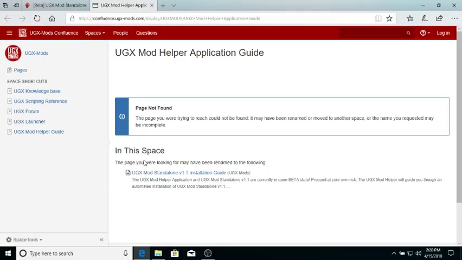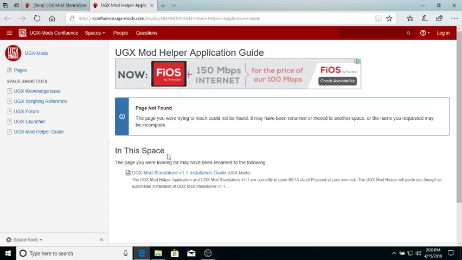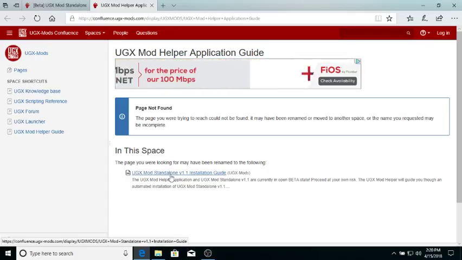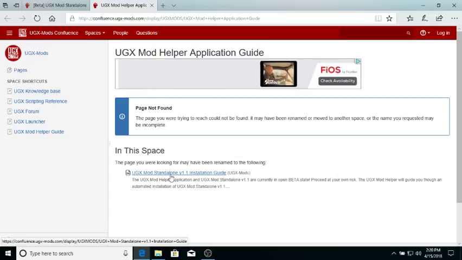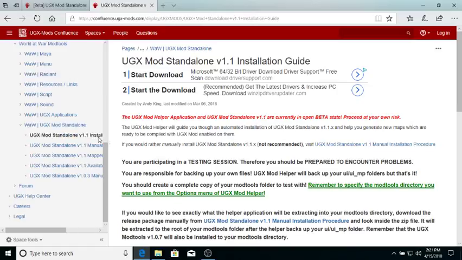It's going to take you to this page. This page is not going to be found, unfortunately. They haven't updated the link. They did move it, so you're going to have to click the one down here that says UGX mod standalone version 1.1 installation guide. It's going to take you to a specific guide, and right here below, there's going to be a little red line.